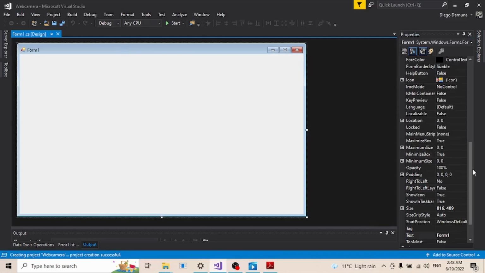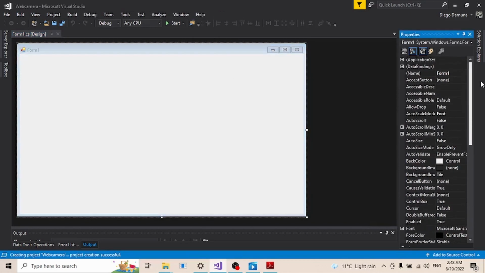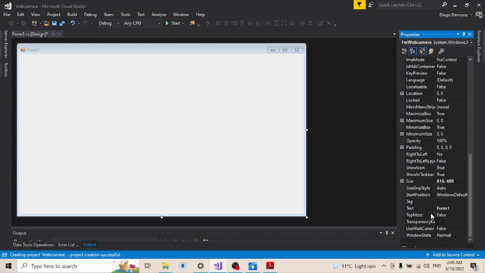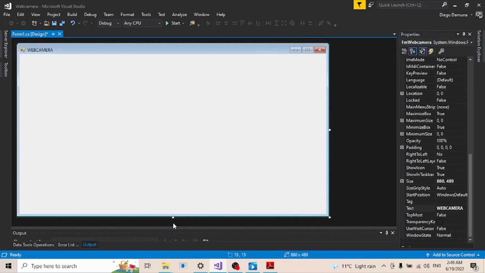All right. So I'm going to rename this form. I want it to be called FM web camera. All right, this is how I want it to be called. Let me also rename the text of this form. I'll say web camera. All right, I think this is fine. Now I need to design my form.